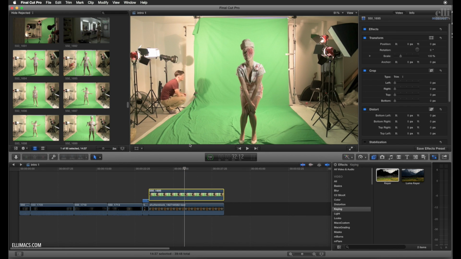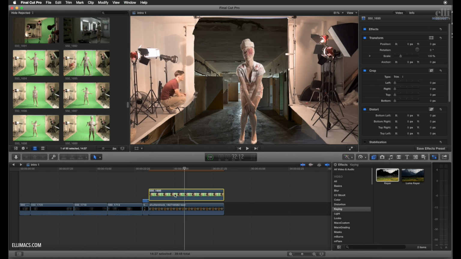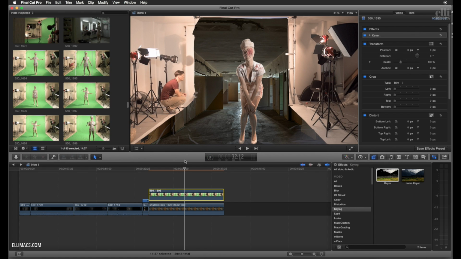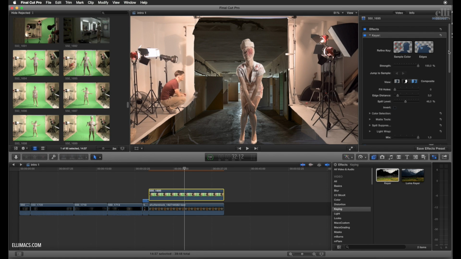First, we're going to remove the green color, and for that we're going to need something called a keyer. So what we do is we drag the keyer onto the clip, and it automatically knows that this is the green we want to remove. What we see, we have wrinkles and stuff here. That's no good. So we're gonna do a quick refinement, and you can work a lot with this to make it look super pro.